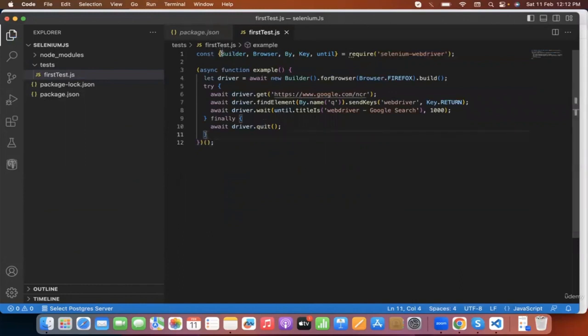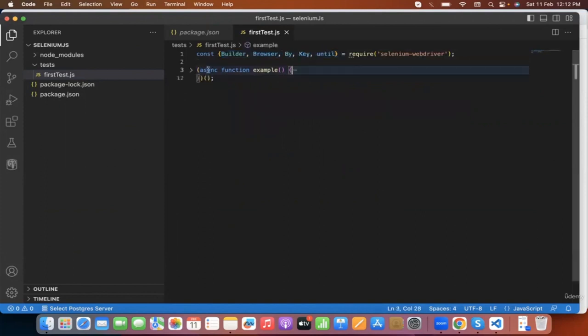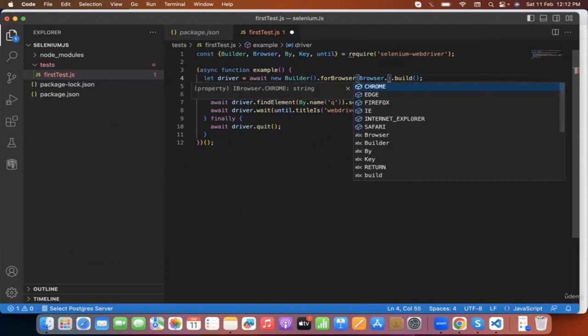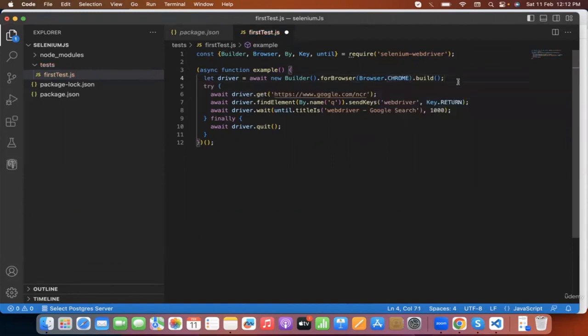So we are importing all these things from selenium-webdriver: Builder, Browser, By, Key, until. We created one async function, and we are initializing the driver. We get the driver instance using new Builder().forBrowser, and this is an enum. If you want to invoke Chrome, you just need to call Browser.Chrome. You can see we have Edge, IE, Safari, a couple of things. Let's go with Chrome this time. This is how you get the driver capability.